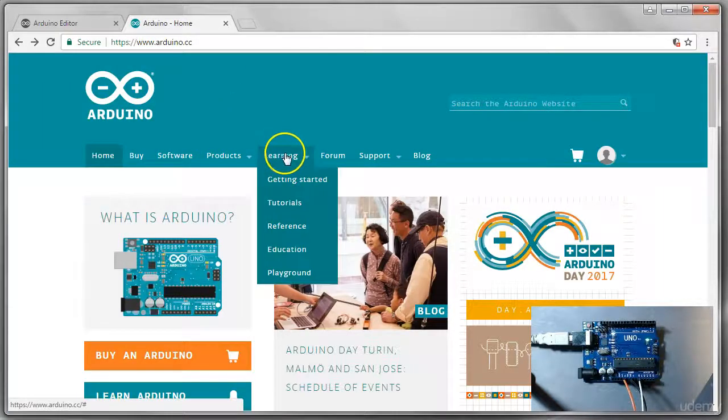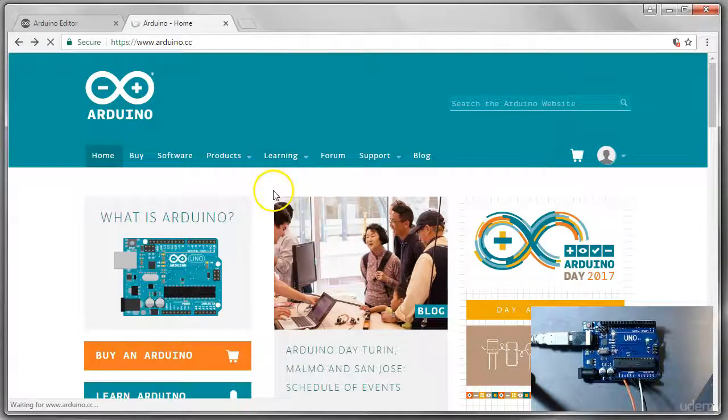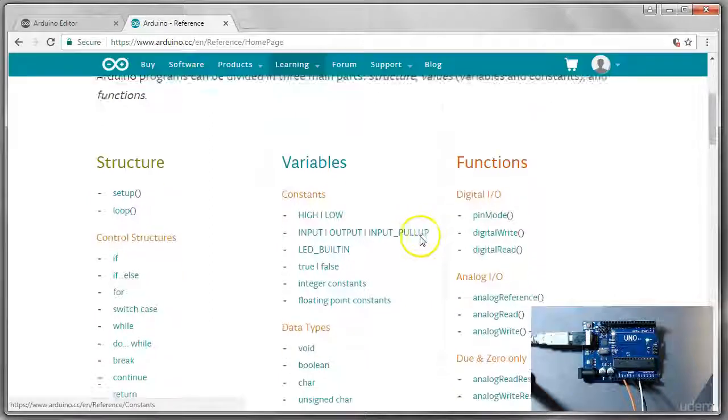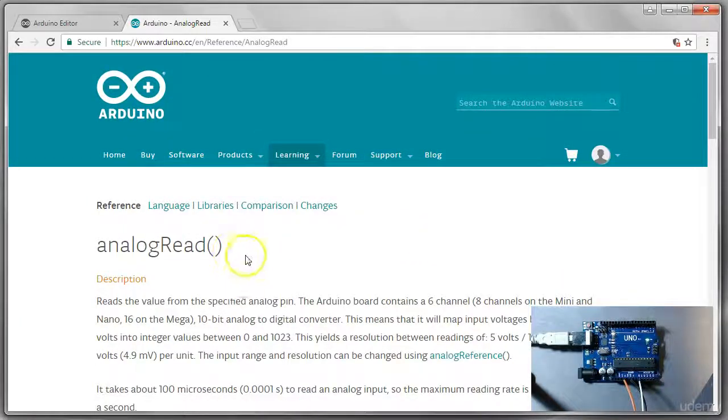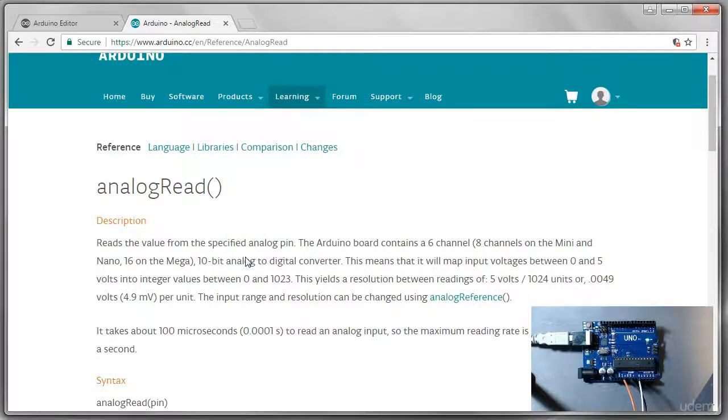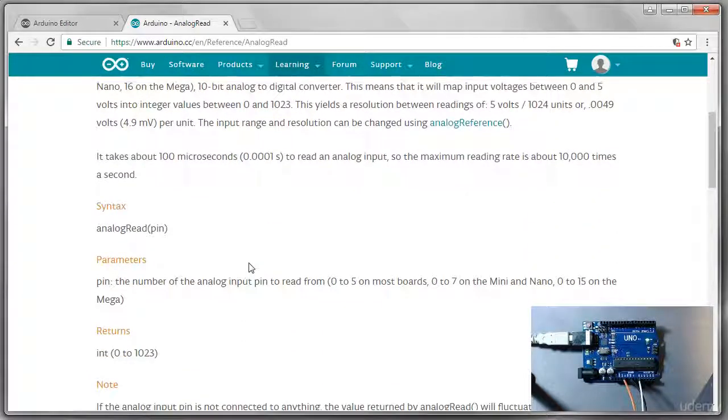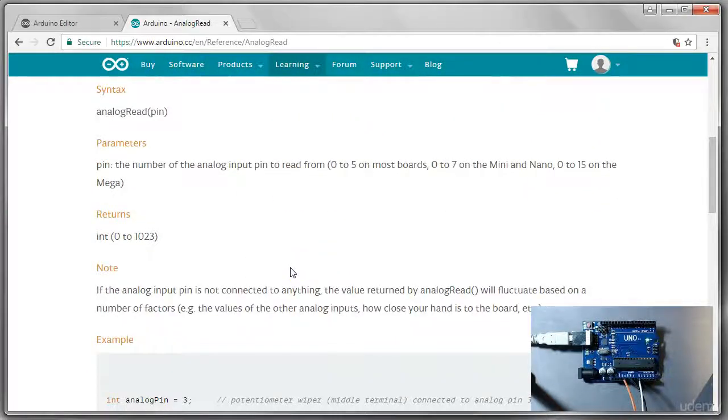So go back here to the home page, and remember it's in learning and reference. Okay, so there we go. So analog read. You can read about this, but essentially what it does is it takes a voltage from 0 to 5 volts on that A0 pin, and it generates through an onboard analog to digital converter a value from 0 to 1023.